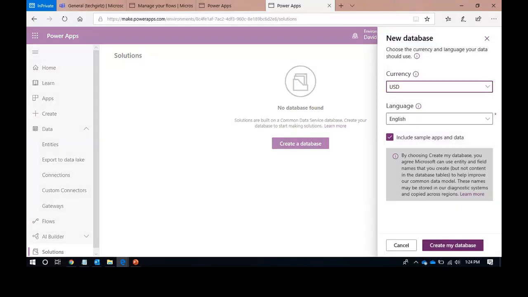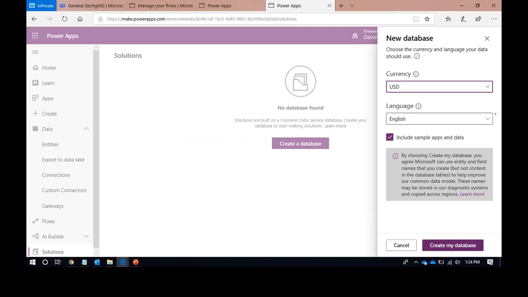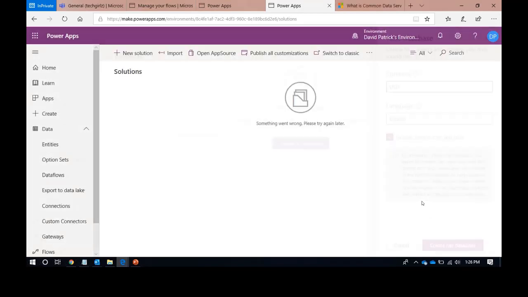When you create your database, it's going to ask you for things like which currency, what language, whether or not you want to include those sample apps and data. I highly recommend this. This gives you so that you don't have that white blank slate problem, right, where there's nothing there. If you include sample apps and data, you'll get a bunch of accounts and addresses and stuff to play with. So I think that's really helpful to make sure you check that off and create your database. So that will take a second.